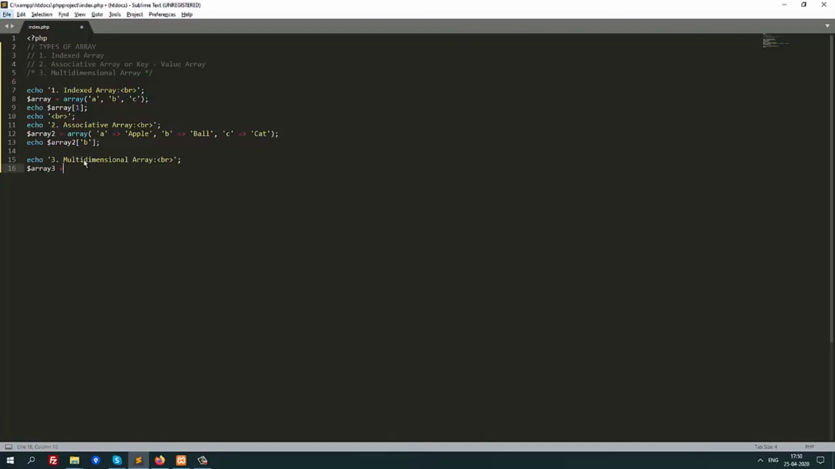Multidimensional array. Declaring a variable $array3 for a multidimensional array. The multidimensional array is actually an array where an element of the array is an array itself. Let us make it clear with one example. So the first element I will declare as A, and the second element I will declare as an array where the elements will be B and C, and the third element of the parent array is D.